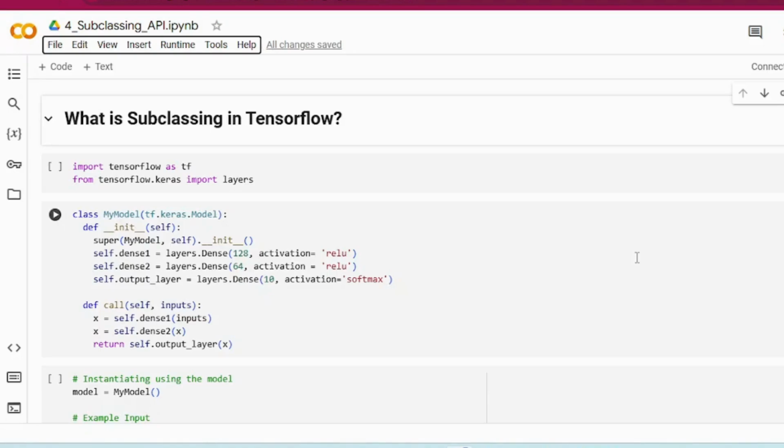Today we are diving deep into one of the most powerful features of TensorFlow, the subclassing API. So if you want more control over your model's architecture, or if you are building a complex model that requires custom behavior, this is the video for you. So let's jump right into it.